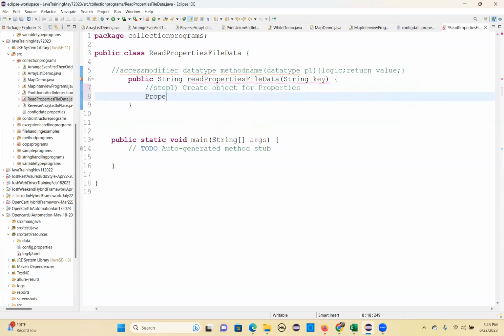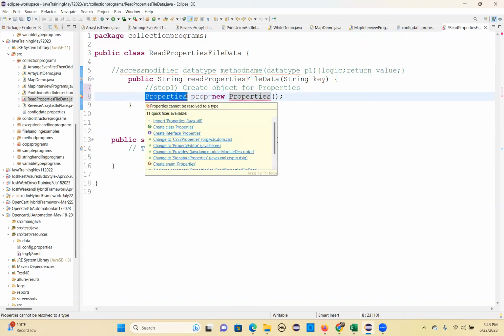So how to create it? Prop equal to new Properties. So this is the object we are creating. So why is it throwing an error in the 8th line? Because this is our package. But where is this Properties class available? Which package is it available in? The java.util package. So import it.